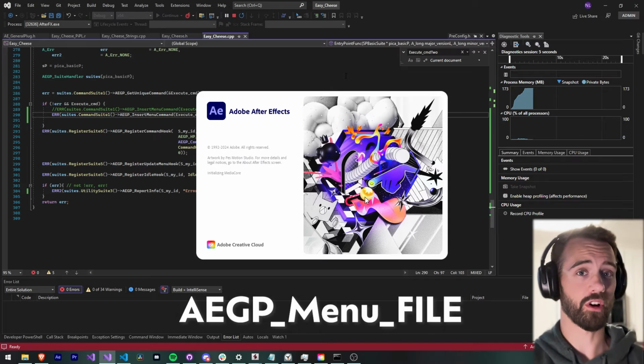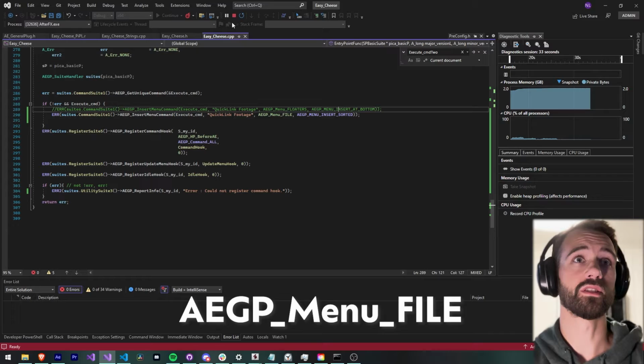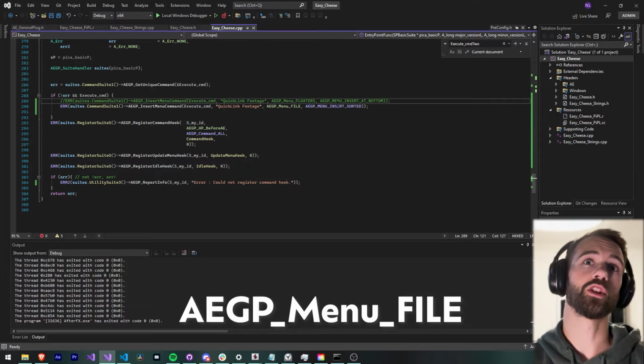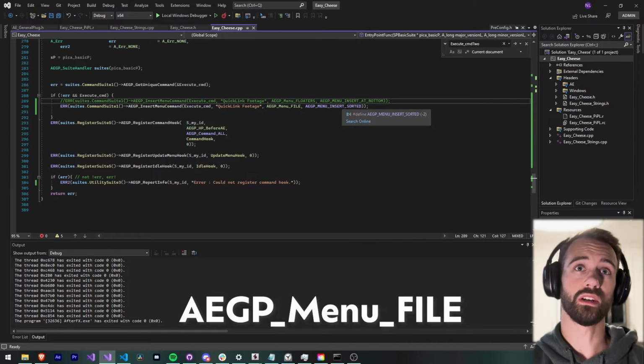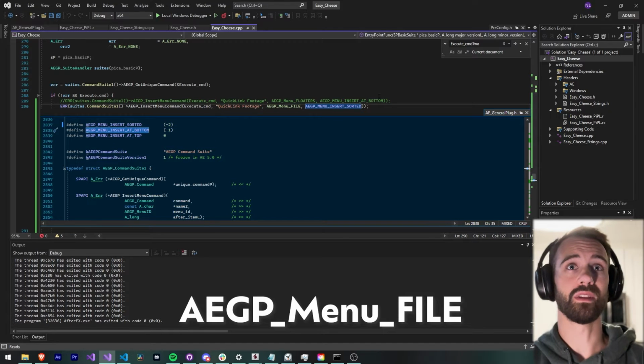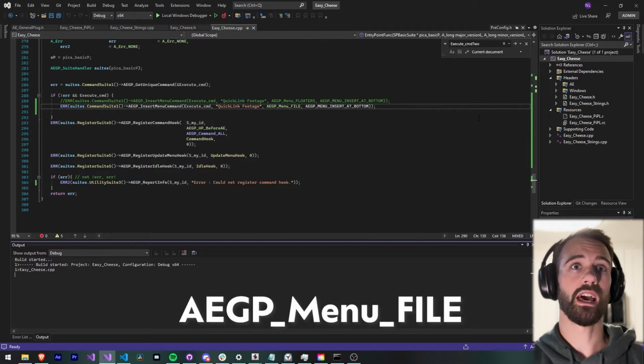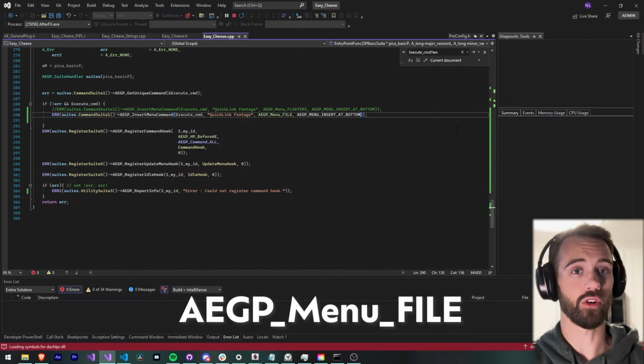The first one we're going to start with here is the File menu. And actually, before I execute this in After Effects, I'm going to change my sorting to insert at bottom so that way it's super easy to see. So I'll go ahead and grab the insert at bottom command and I'll compile and run this. And let's see where the menu file goes.